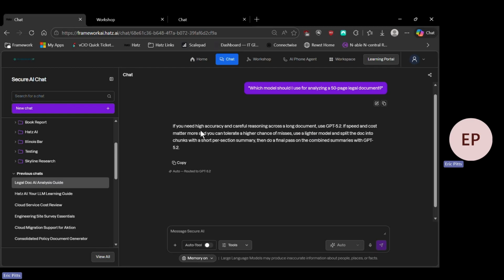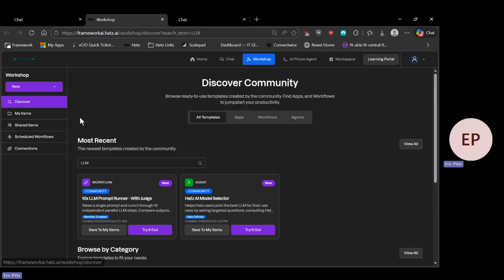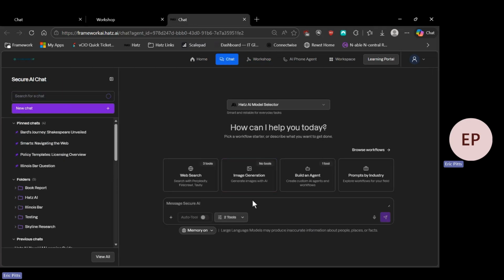And finally, Hatz has created an agent that we could utilize to help us identify which large language models are correct for which activities. If you go to the workshop under Discover, you can search Hatz AI Model Selector or LLM, and Hatz created this agent for us to utilize. It helps you figure out what large language model you should use for what part of your workflow that you're on. It does it through conversation, so you can chat to the agent, discuss the workflow or process you're trying to do, and then ask it for its suggestions.